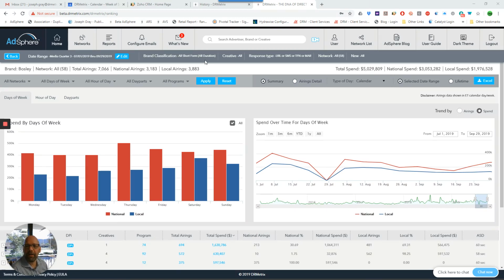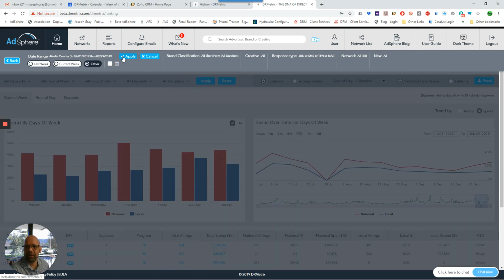We're going to talk about the airing detail page. We've made a lot of changes to it. Starting at the top left, you will see that one can now change the date range on this page without having to necessarily navigate back to the ranking page and use that date filter, which was kind of a pain.